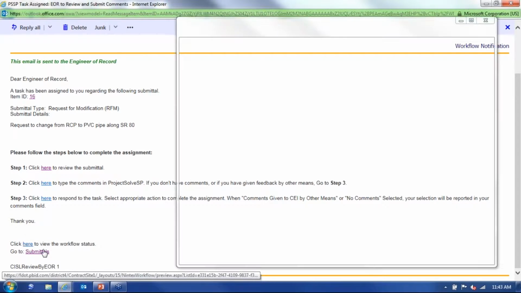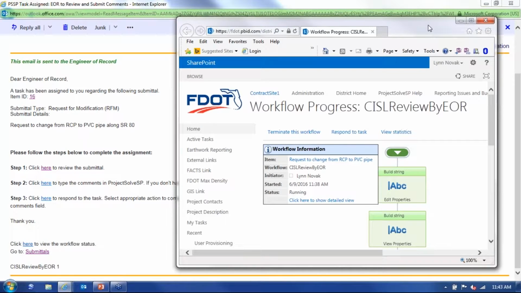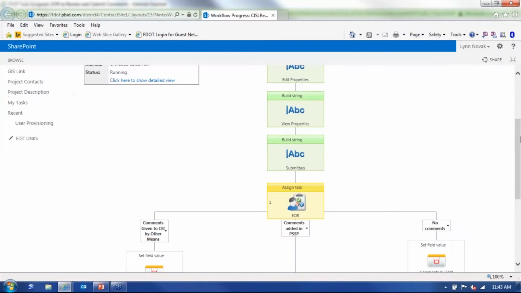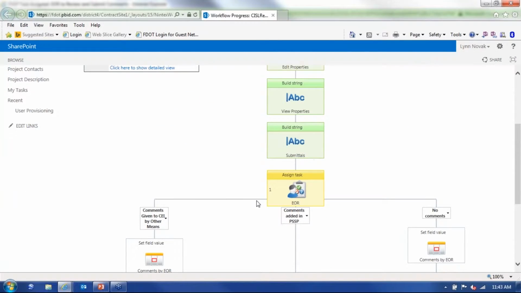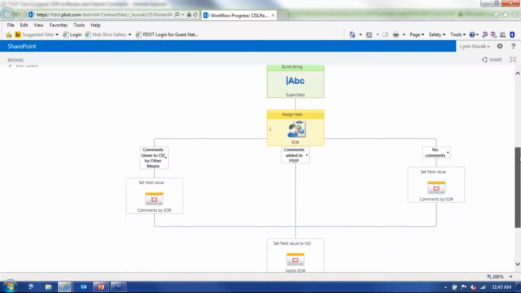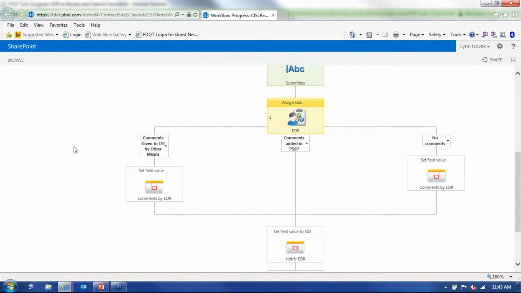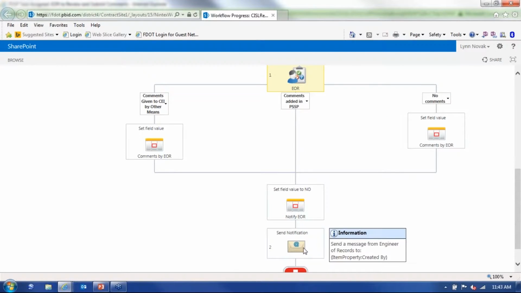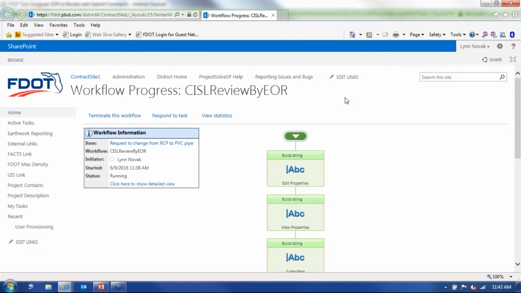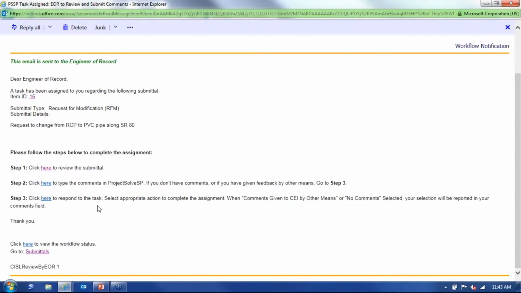An EOR can still click here, open up the workflow status, and take a look at that. If you look at the workflow status, you'll see it's gone through all the green items, and at this point it's sitting with the EOR. For the task assignment, they have to make a selection of one of these 3 items. Once that happens, 2 other boxes change the value to no, and it sends out a notification. So the EOR can take a look at that and see if there was somebody else involved that had to review or anything. But this gives them a status of where it's sitting. And as you can see, it's sitting with them currently.